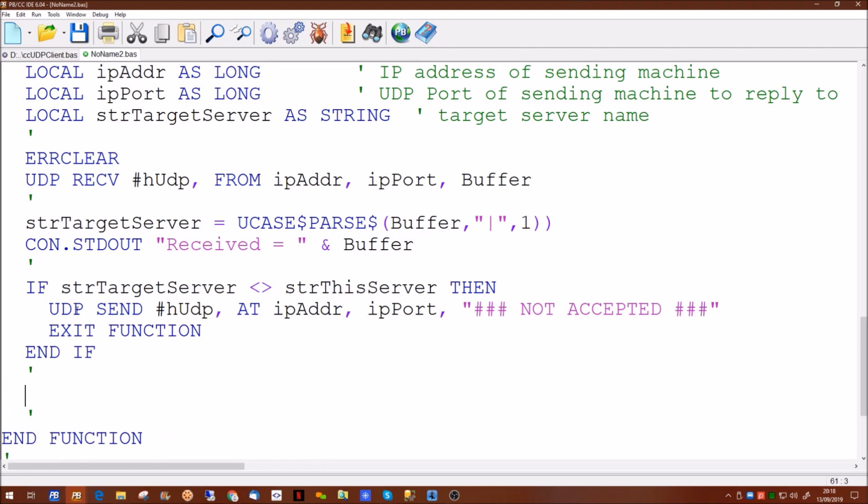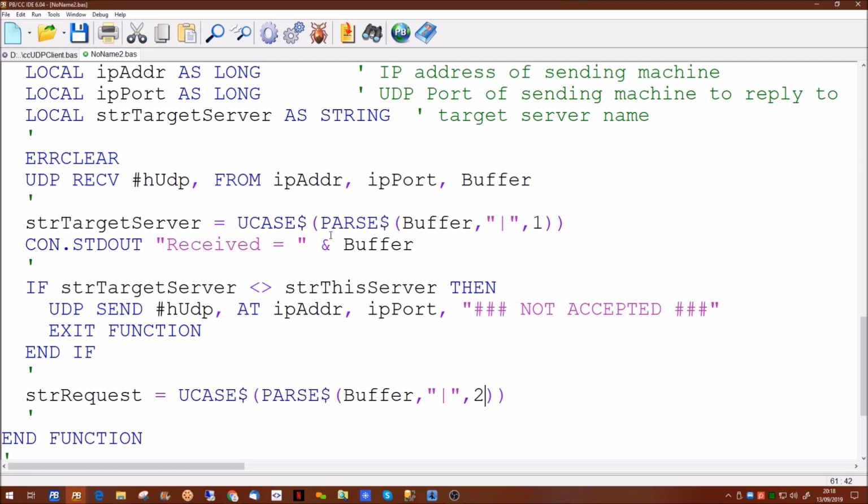So if we get into here, then obviously we have picked up a request that is entirely for this machine. Just missing a bracket in. So we'll pick up the request, and again we'll do the same as we did before. Make sure it's all uppercase, and we will basically just parse it in. In fact, we'll take that whole string because we want the second element of what's in the buffer. So we want the second element.